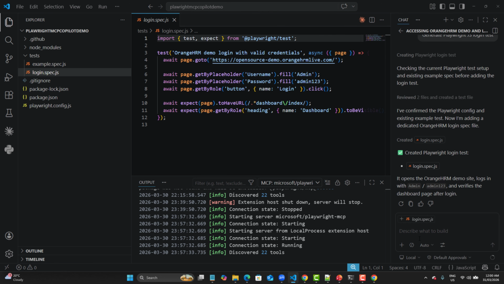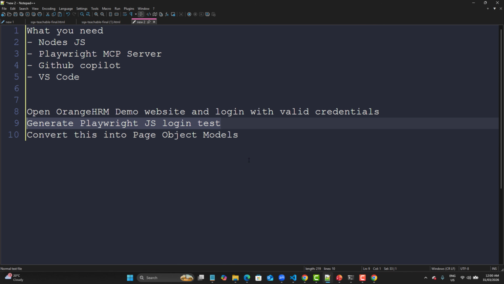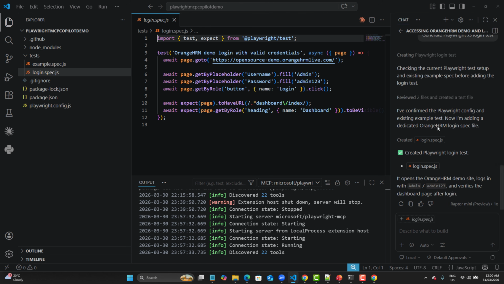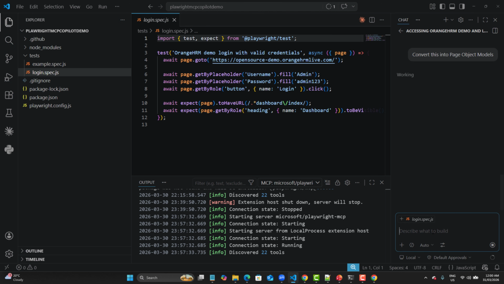Now, in the real world, what we do is that we don't write the linear scripts. What we do is that we go with the page object model design pattern at least. So I have a third prompt over here. Convert this into the page object model. So copy this one, go back here and press enter. Now this GitHub Copilot will convert this into a page object model.